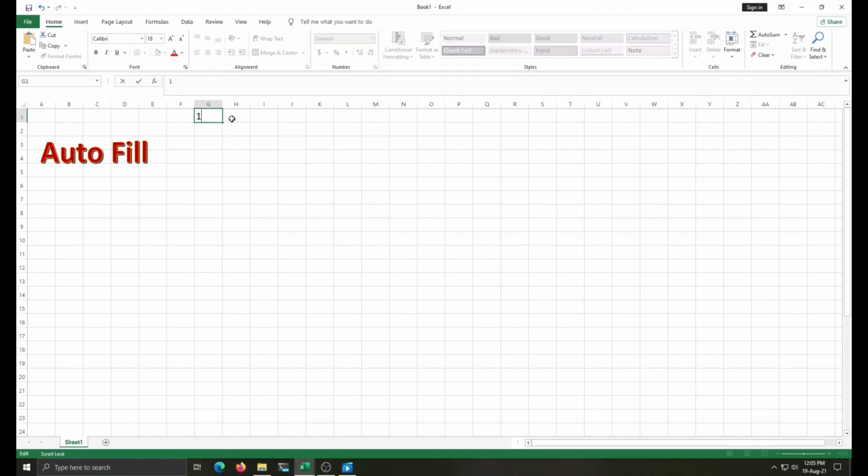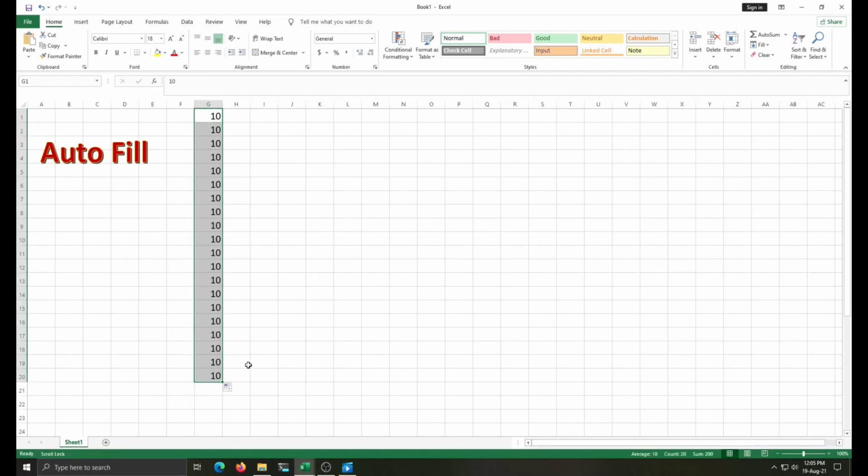Here I am writing number 10 in first cell. I will take my cursor at the corner of the cell. See here one small dot. Take your cursor on that. It will display in thin plus. Now drag it down. Same number is displayed. This is called autofill.